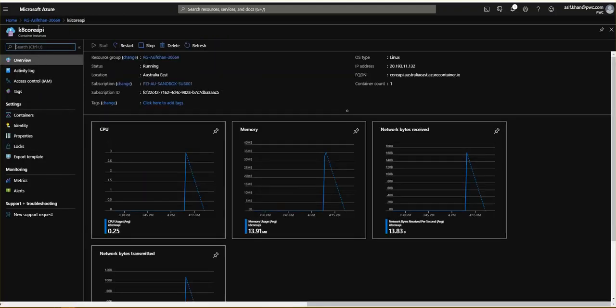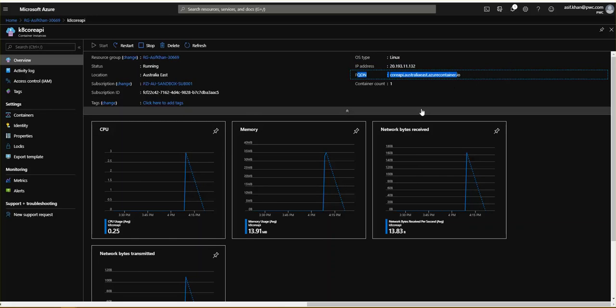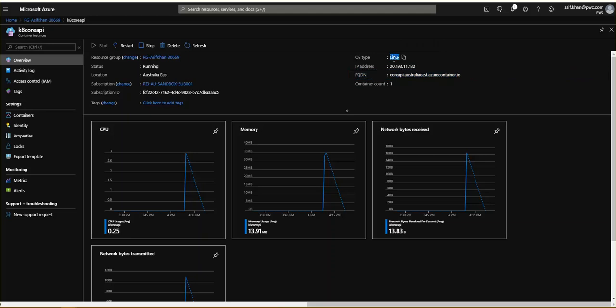Let's get back and do a little bit of dissection of what this particular thing looked like. So K8, quite the normal graphs which you get on all the Azure services, nothing much fancy. What you can see over here are two important aspects. One is you get the IP address and you get the FQDN. So you can access this container from either of these ways. You can use the IP or you can use FQDN. It also shows that it's running on a Linux platform.